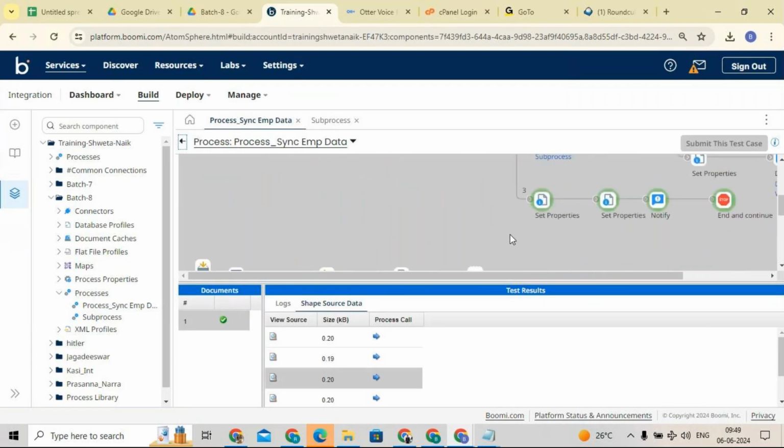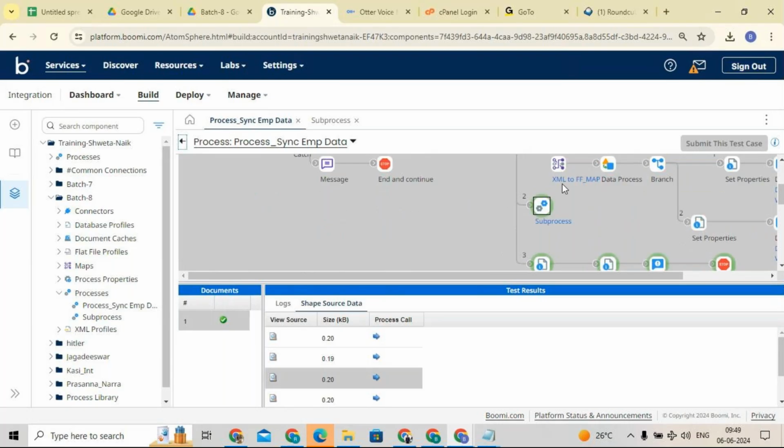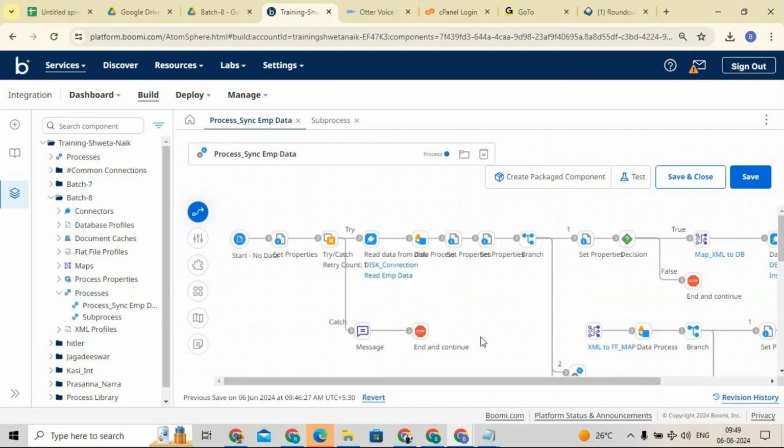Whenever we are executing the main process, automatically the sub process is also going to be executed. It is not that we execute the main process separately and the sub process separately. So basically the process call shape is used to call the sub process from the main process.